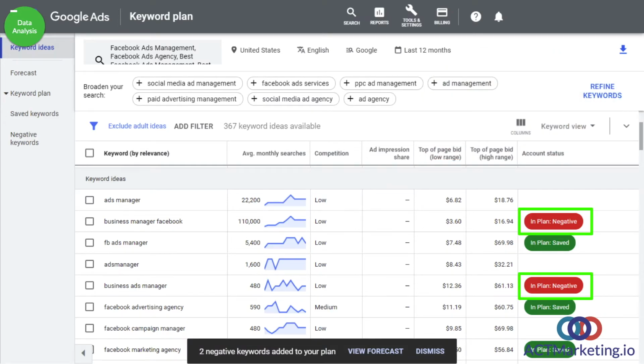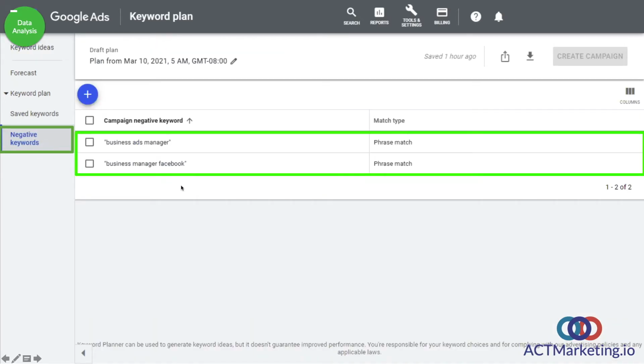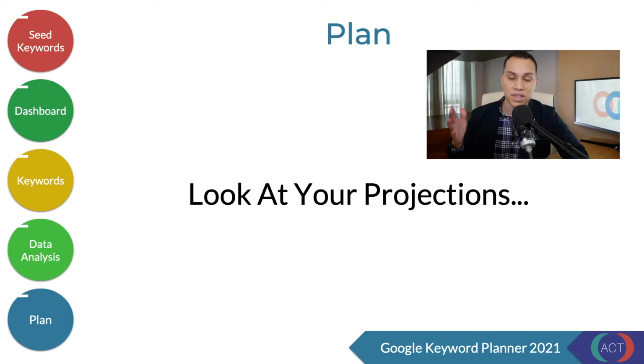And so you can see here on the last column in red, we have negative keywords, and of course green means the actual keywords. And you can also click right here on the left hand side on negative keywords. You can manually add them if you want, as well as modify the ones that you've already added. And with that, that's the entire process to adding keywords to your plan and organizing them. So now let's look at our projections.